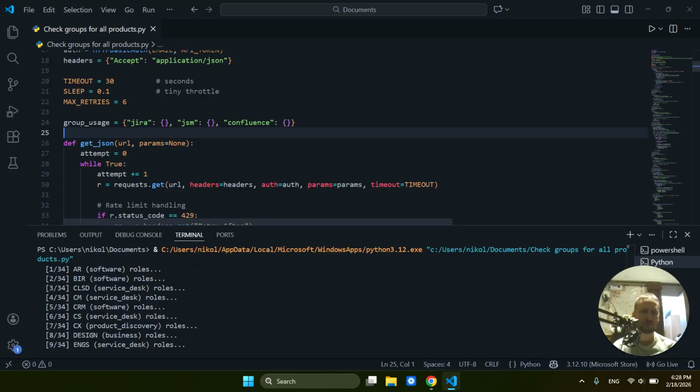For Confluence, I'm not sure, and also I'm not sure for JSM. But it will also detect, as you saw from here, the product discovery project as well. So product discovery is included too, which is really good. Of course, I will be sending the link of this specific script in my description to my public Bitbucket repository, so you can take a look and use it for your own purposes.